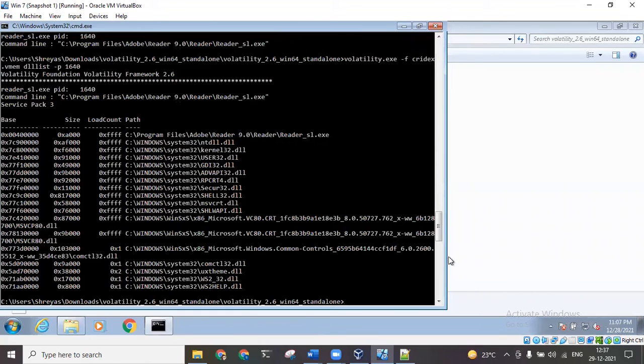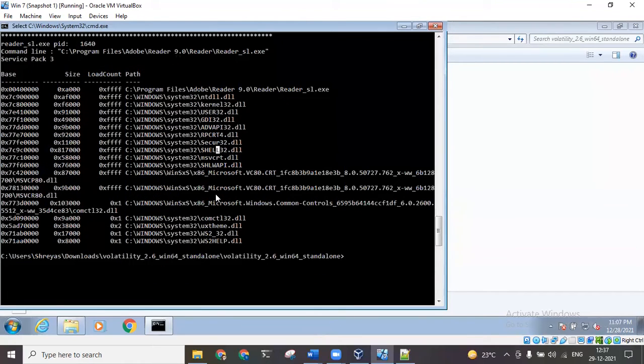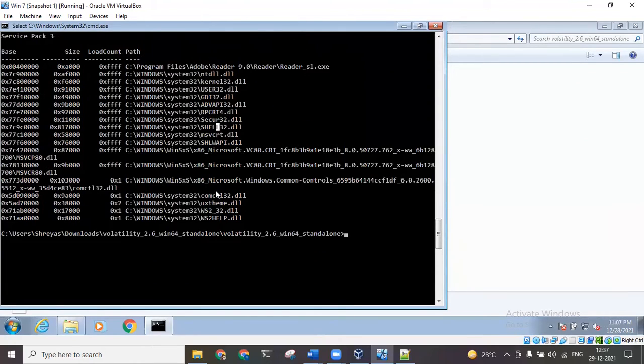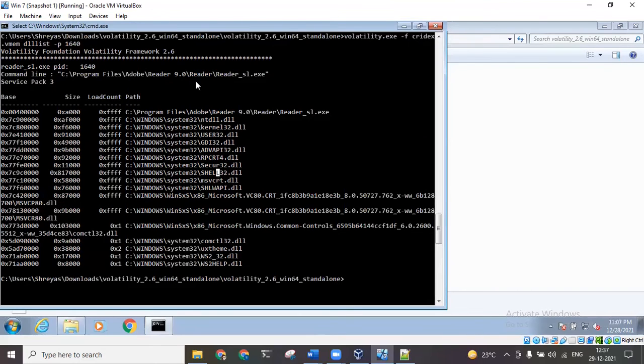Okay. So here, reader S1 looks like something related to a reader, right? But it is accessing the kernel. Doesn't seem good. It is accessing the network as well. NTDLL is for accessing the network as well. Again, looks suspicious. It is accessing the shell as well, which is not something very usual. So this is actually strengthening our doubt on this particular process.